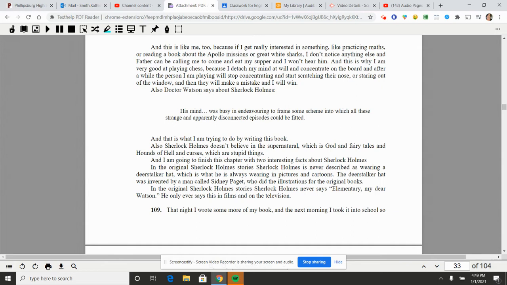Also, Dr. Watson says about Sherlock Holmes, "His mind was busy in endeavouring to frame some scheme into which all these strange and apparently disconnected episodes could be fitted." And that's what I'm trying to do by writing this book. Also, Sherlock Holmes doesn't believe in the supernatural, which is God and fairy tales and hounds of hell and curses, which are stupid things. And I'm going to finish this chapter with two interesting facts about Sherlock Holmes.